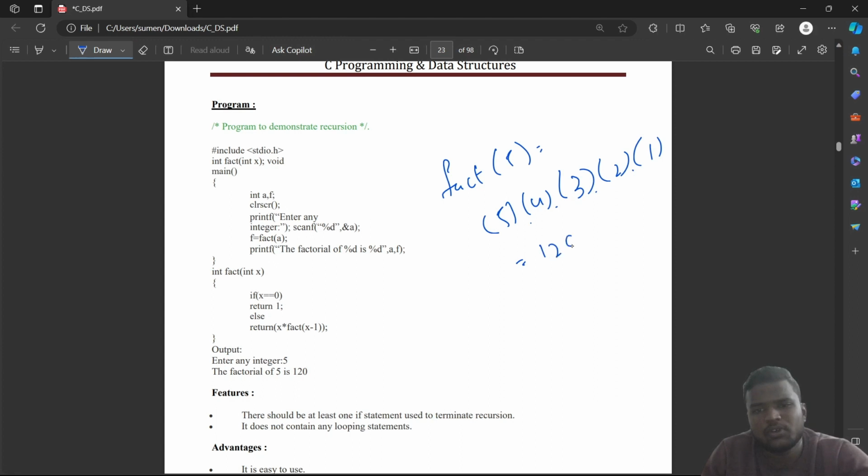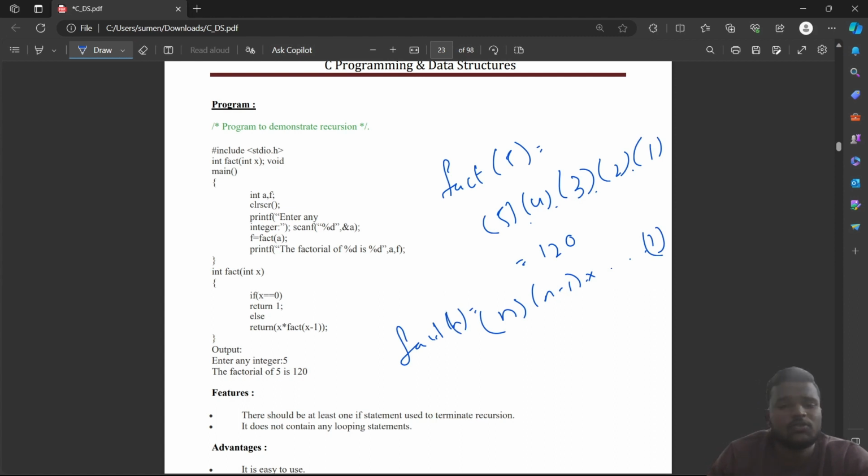So, how much is 120? The factorial of any number is n into n minus 1, and so on, up to 1. That is the factorial of any number, fact of n. Now, what's going on here? We are calling the factorial function with a, and we have to find the factorial of a. So if x equals 0, return 1, else return x into fact of x minus 1, right?